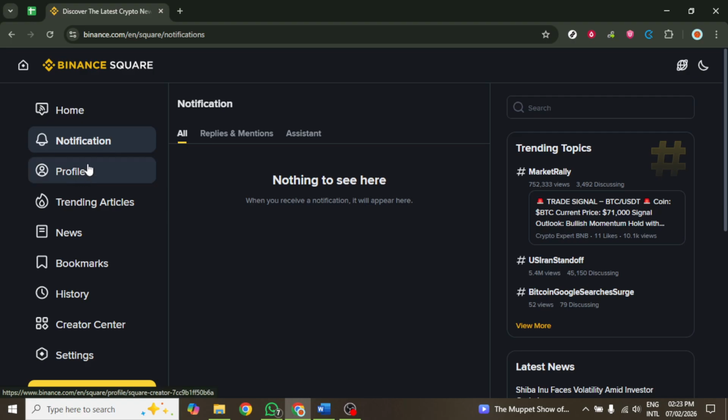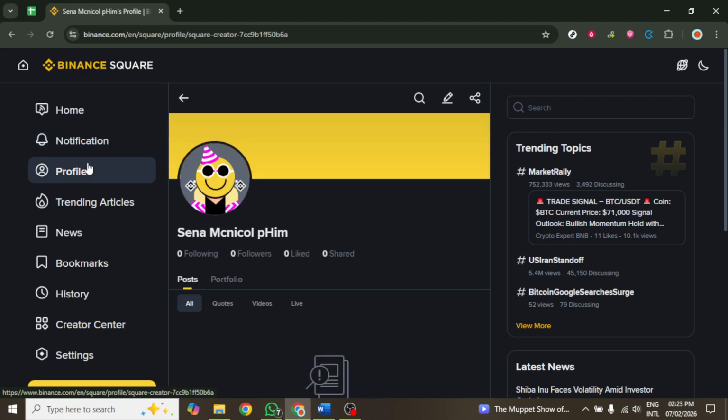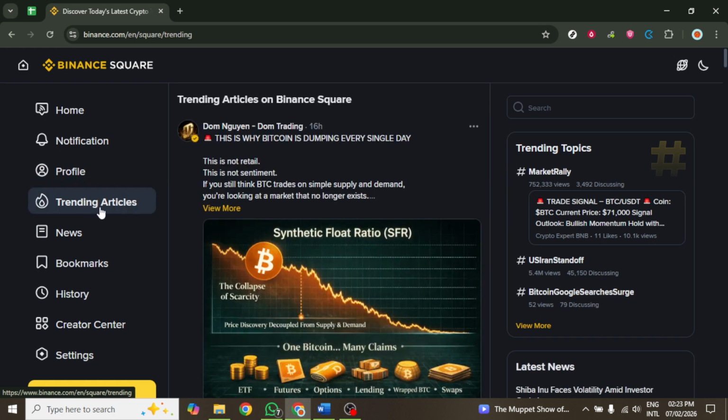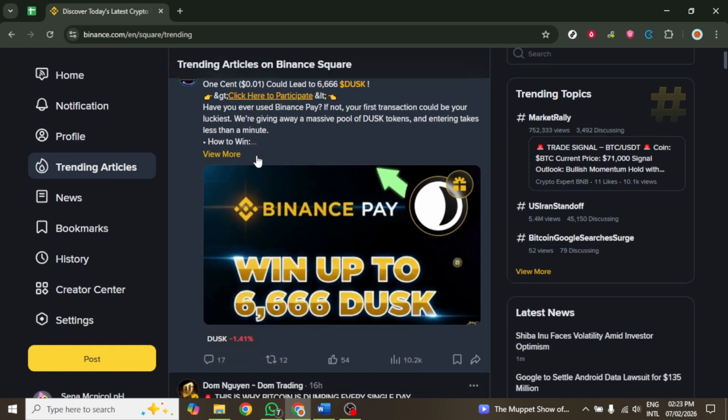Once you have successfully completed the required tasks, you will need to claim your reward. Look for the Claim Reward button associated with the task you have completed. Tap on this button to initiate the reward redemption process. After you tap it, a confirmation prompt may appear asking you to verify that you want to claim the reward. Confirm this to proceed. After confirming, the USDT will be credited to your Binance wallet according to the campaign terms.